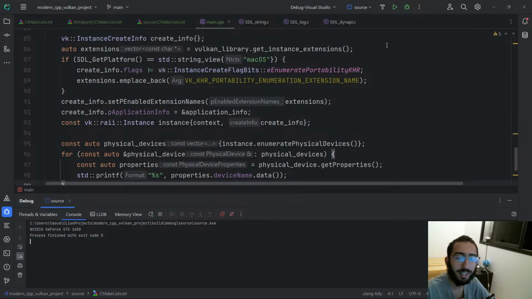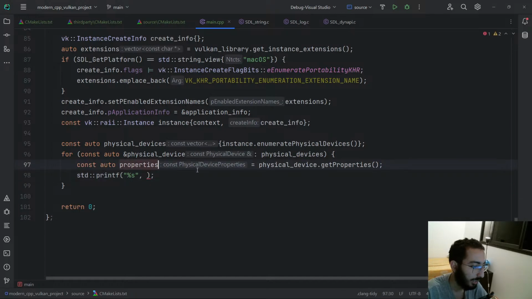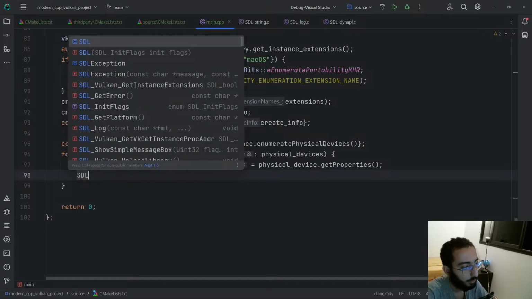Oh, okay, I know what's happening here. In fact this device name is an array proxy. I have to use .data to actually get the thing. Since SDL log isn't type safe, that's why that problem happened.